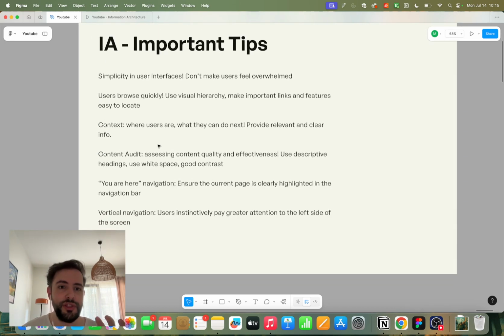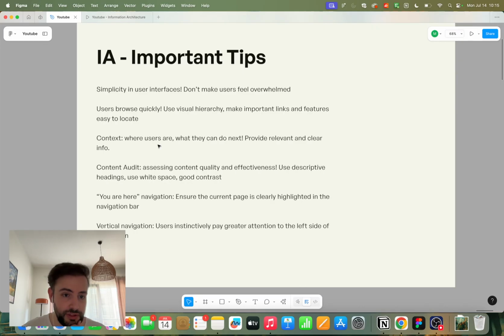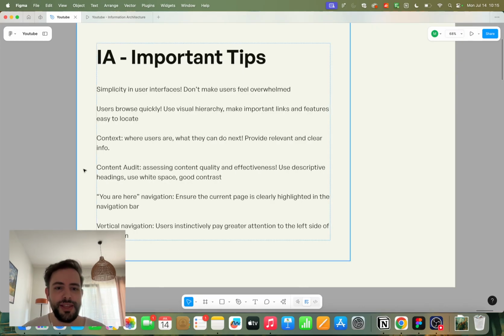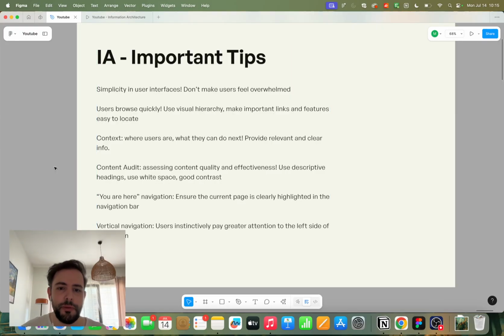Another point that I really liked is the content audit. The content audit basically means assessing your content in terms of quality and effectiveness. How can you say my content is effective? There are certain points for that. For example, descriptive headings, using white space, and good contrast are some of them.